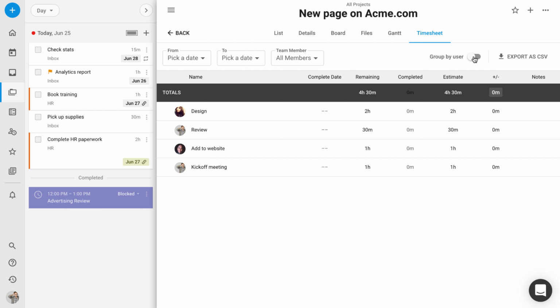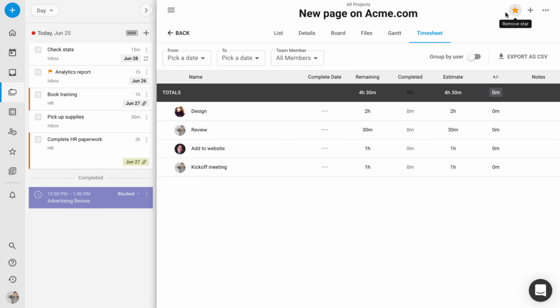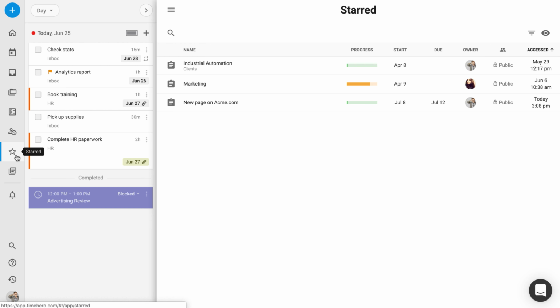One last thing to do with projects, I mentioned starring projects before. You'll see this little star icon up here. What this does is it lets you choose your favorite projects or your projects that you need to follow on a regular basis, and puts all of those projects in a very easily accessible menu item just on the left-hand side here. So if I go to starred, you can see right here, new page on acme.com.